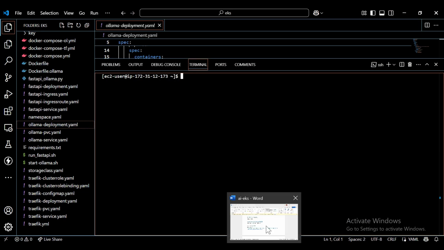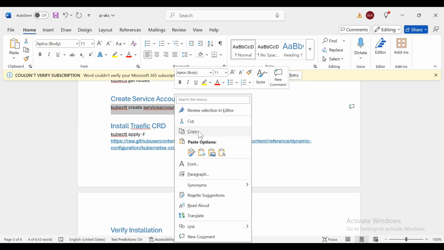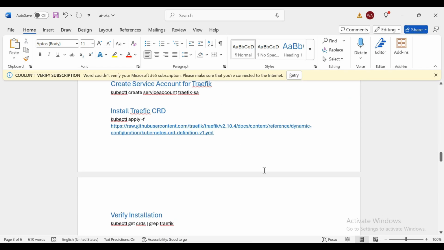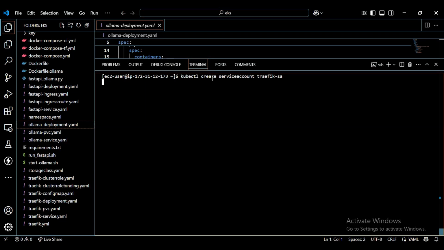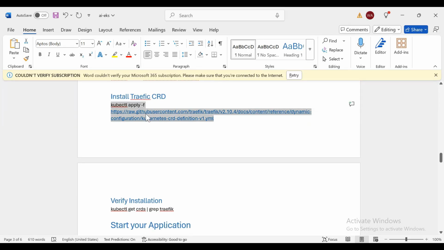Now let's create the Traefik service account. This gives the Traefik ingress controller permission to interact with the Kubernetes API. It allows Traefik to discover routes, services, and endpoints, so it can properly route external traffic into your in-cluster applications.